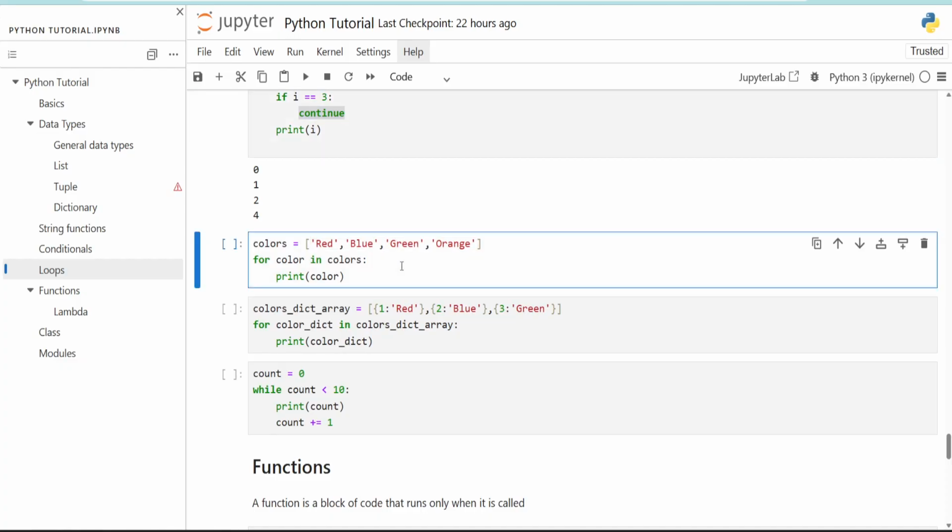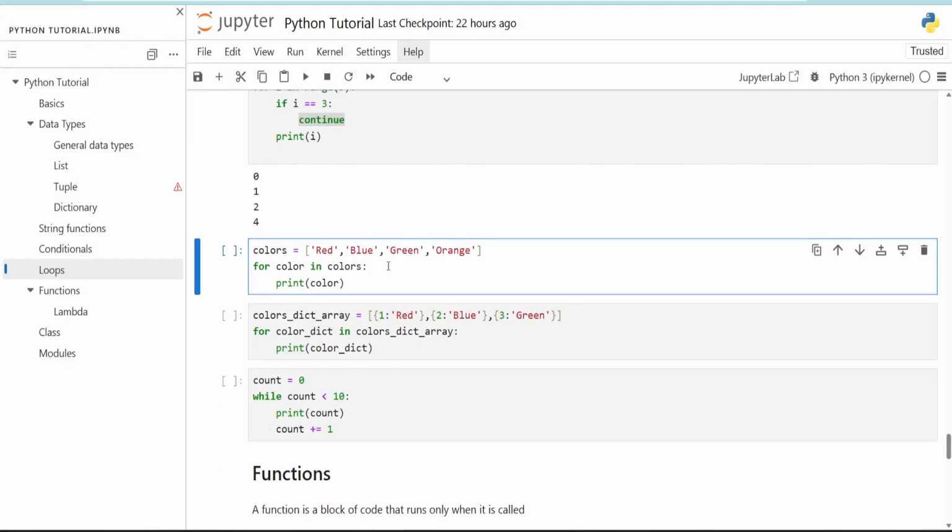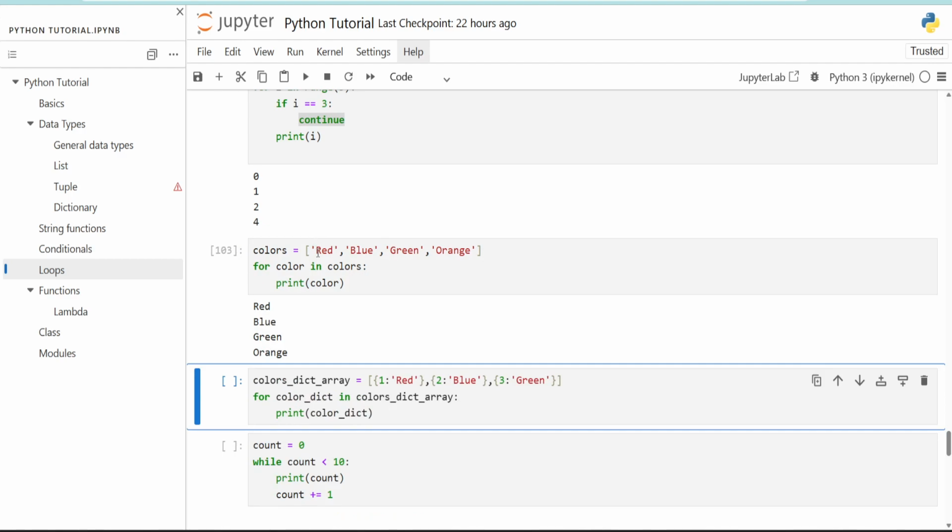And we can use for loops for lists as well, not just for numbers or range like this one. We can use this for a list as well. So I have a list here: red, blue, green and orange. So for color in colors, print color. So it will go to every item in the list and then do this.